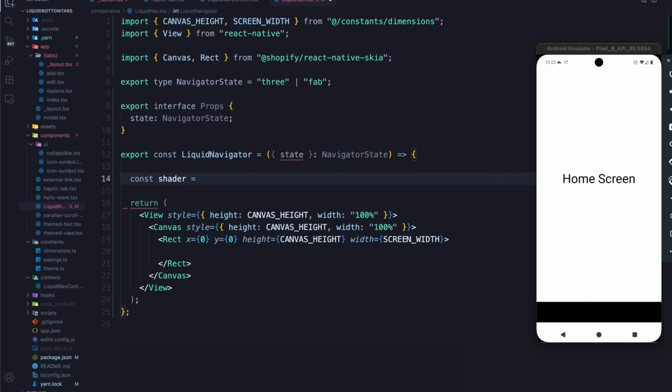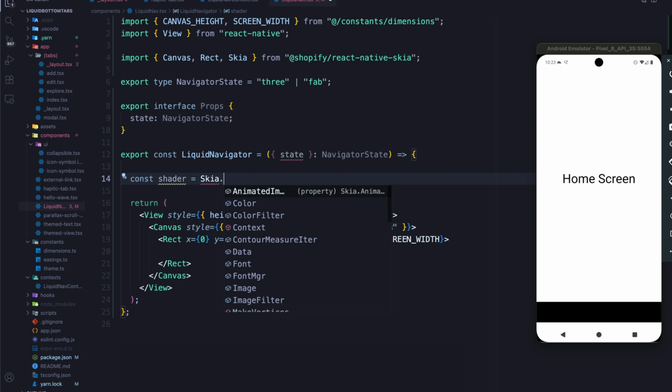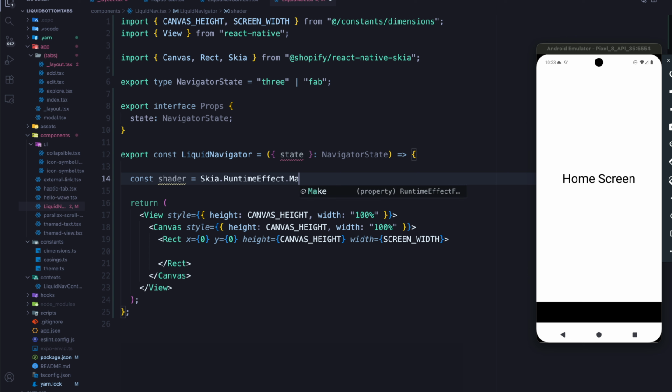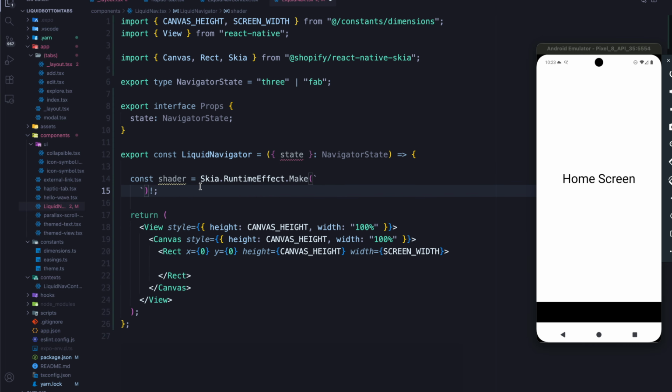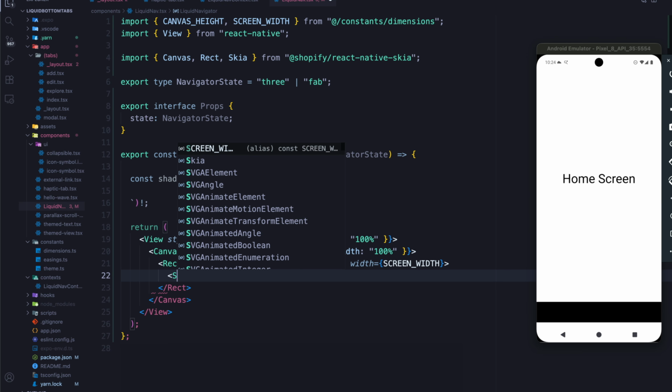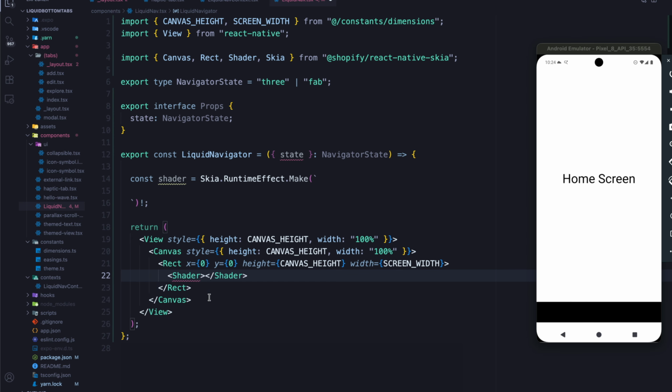And to make a shader in Skia, we have to import the Skia tools. And we're going to use Skia runtime effect make. And we're going to put our shader inside of this string here. So inside of the rectangle, I'm going to then give it the source, which is the shader. And I'll save the uniforms for a little bit later. I also noticed I set the props wrong, so I'm going to quickly fix that type.